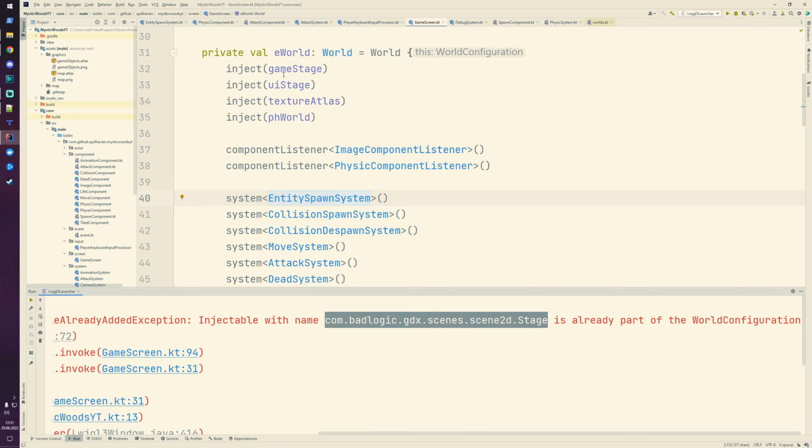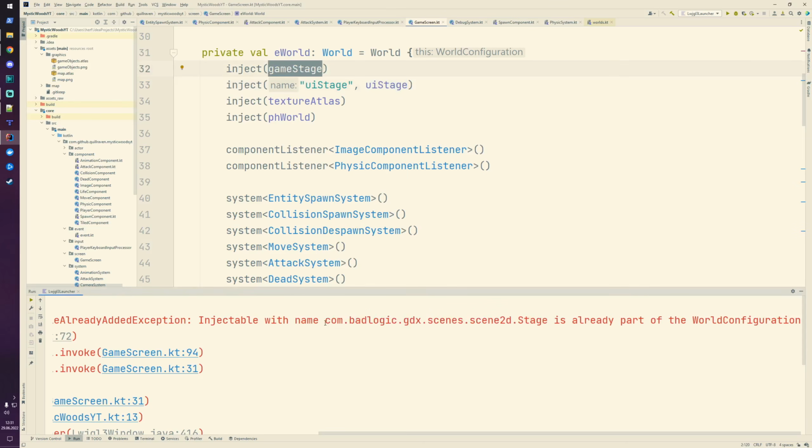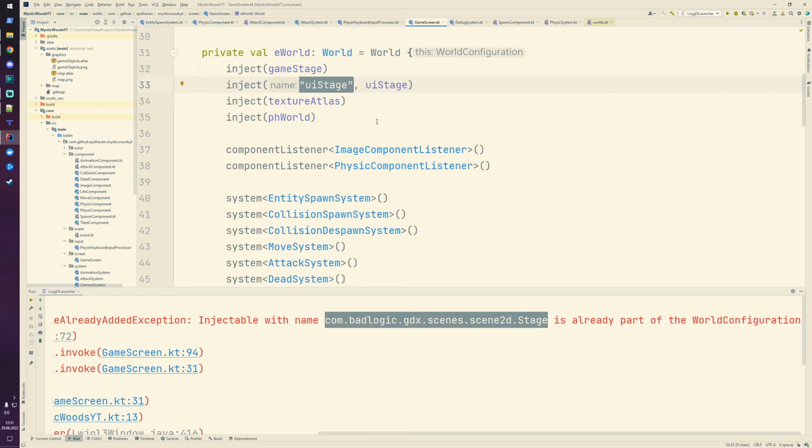And now we want to distinguish there, and that is of course also possible, and there you can simply give it a name. So for example, let's call that the user interface stage. So we give it now a name. So now the game stage is still referred to with that one, and we don't need to change our code. And if we want to use the user interface stage for a specific system, then we can inject it by that specific name. We will see that in a moment.